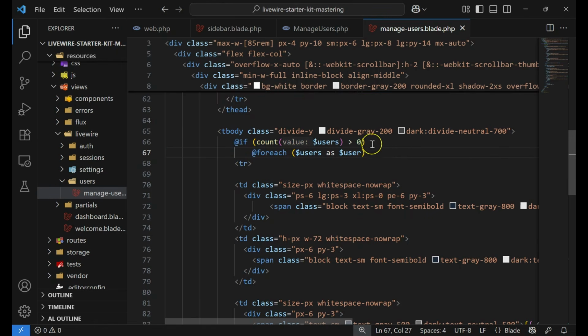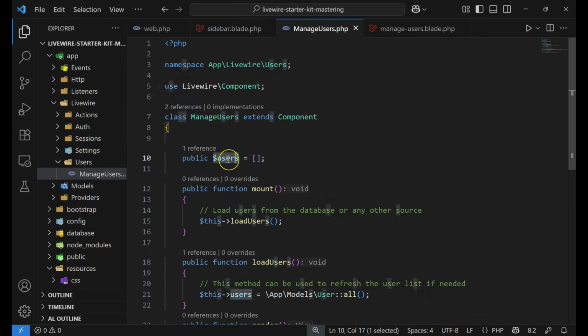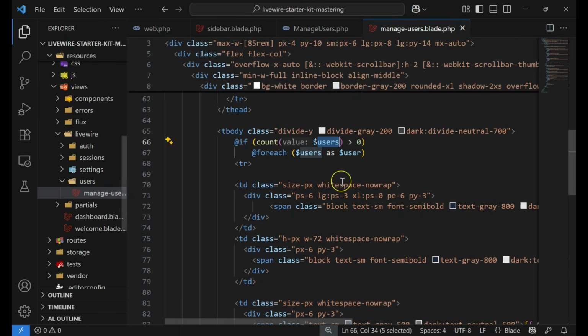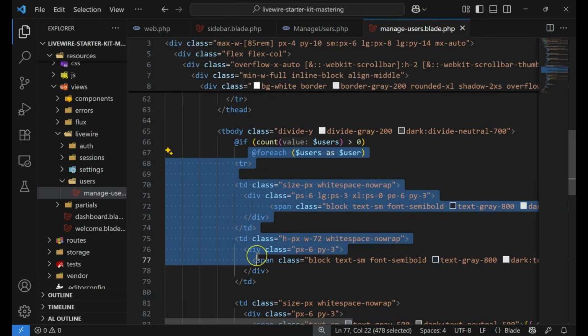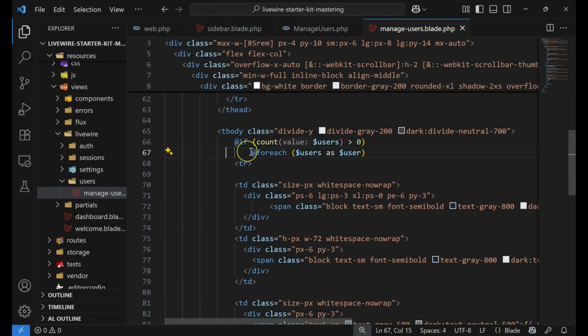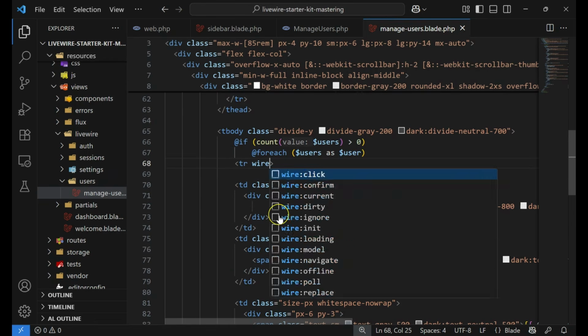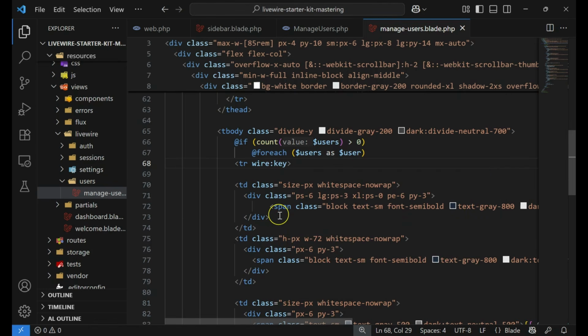an if condition that checks if we have any user on that users table. So I mean on this public key property here. So if the count is greater than 0, then we are going to run a for each loop, which will run through this table row. And inside this table row, I forgot to add one thing, which is wire key. This is helpful when Livewire needs to track if there will be any changes on your users.